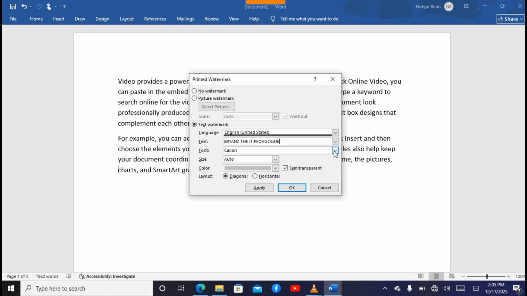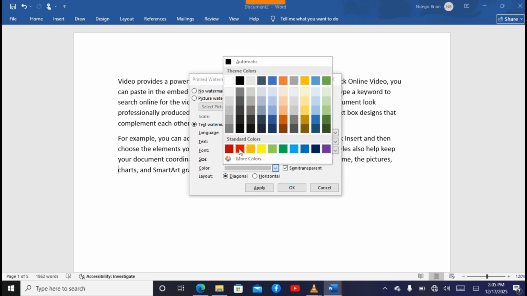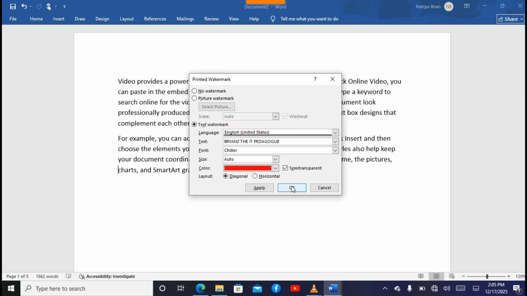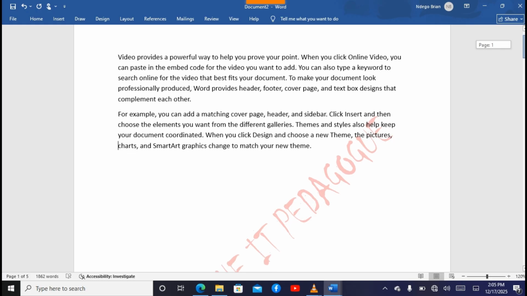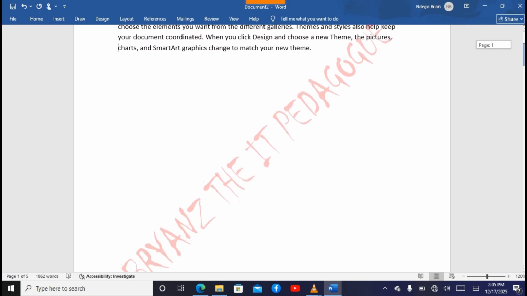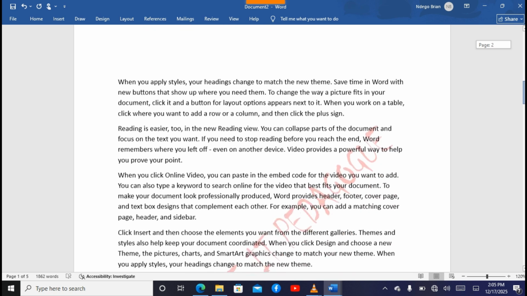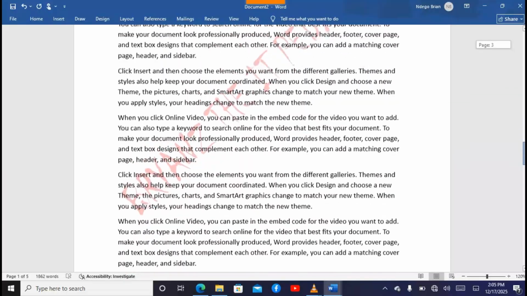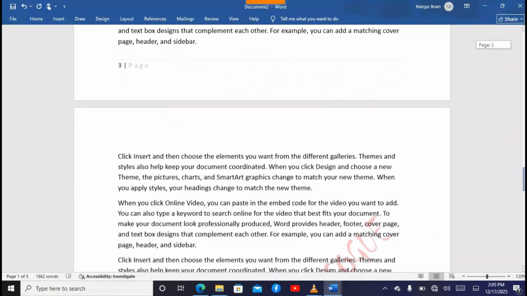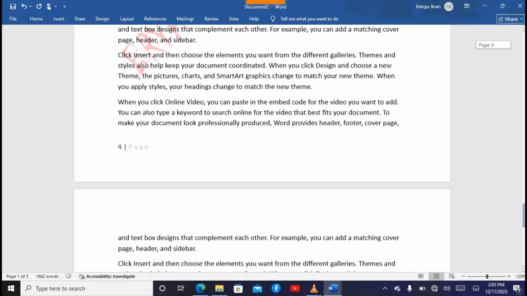And then I can even change the font. I can change the font to Shilam. I can even change the size, let me use the auto. Then color, let me use red. Then I click OK. You see? Yes, good. You can see now the watermark is there. Brian is the IT pedagogue. You see now it is appearing in the background of the page. That is a watermark, and that is now a text watermark.